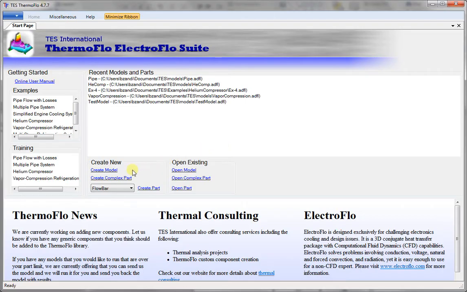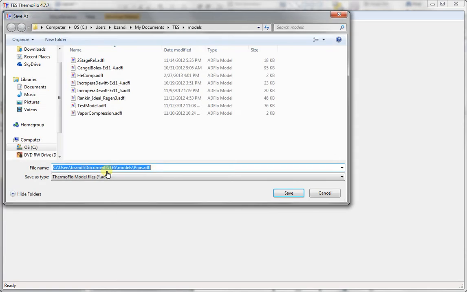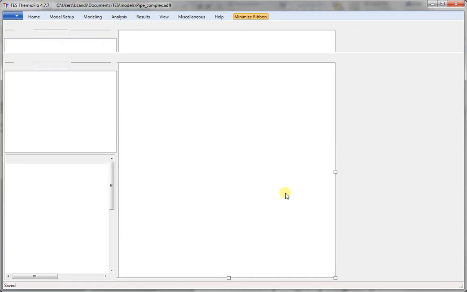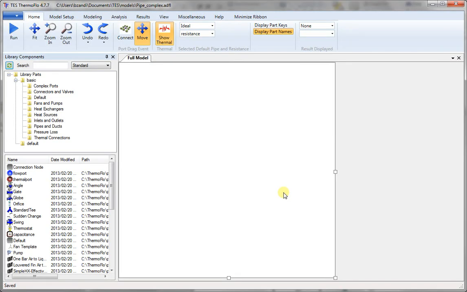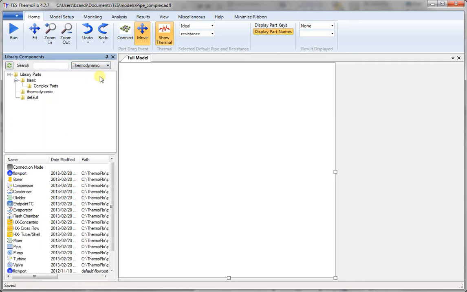Start ThermoFlo, then click on Create Model, give it a name, for example pipe_complex, and then we click on Save. Now we choose thermodynamic cycle, and from the components we choose pipe, drag and drop it on the canvas.